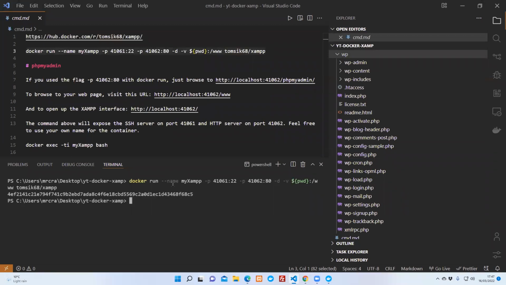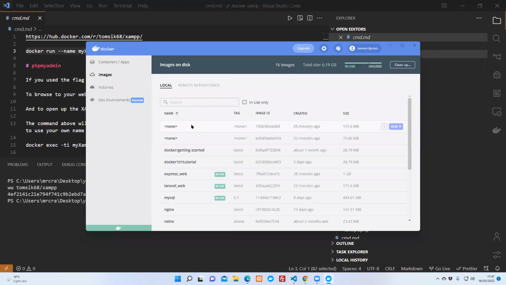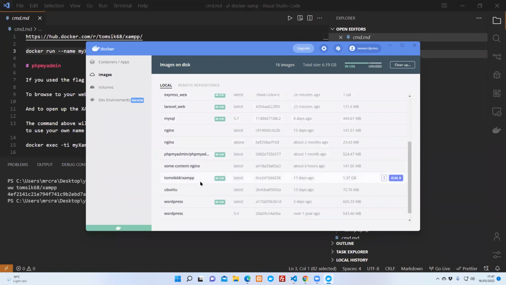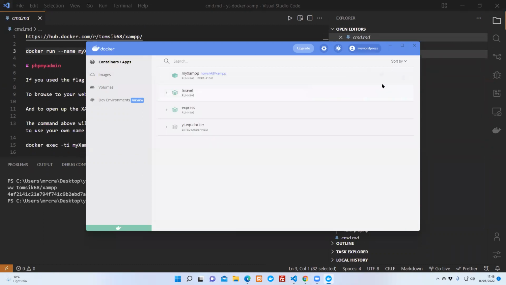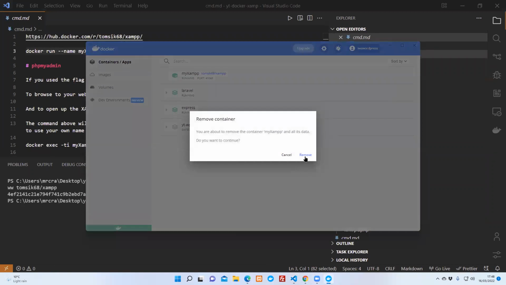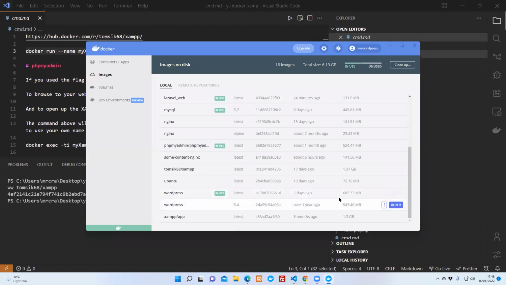Now I've already downloaded all the images. If we see in our Docker Desktop, in our images, you can see that I have downloaded it here already. So just to show you it in action, I'm going to remove it. Let's stop the containers, delete this, remove it, delete the images. Where is that one there? Let's delete it.